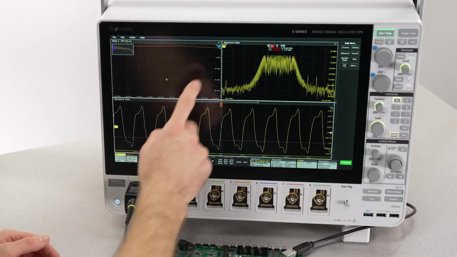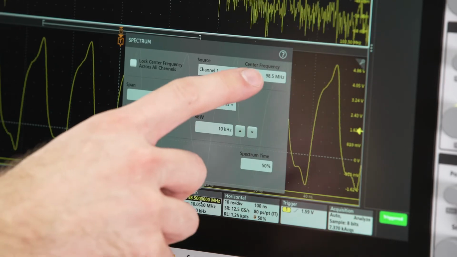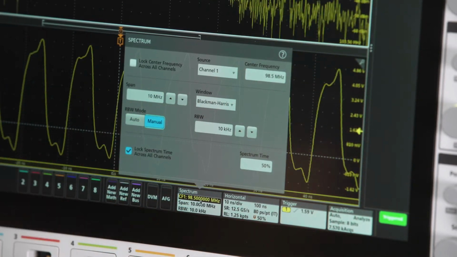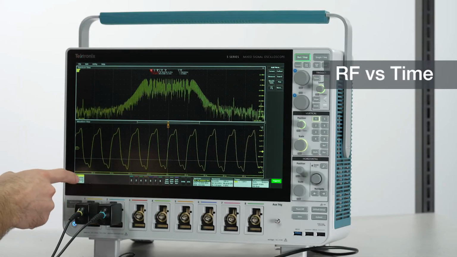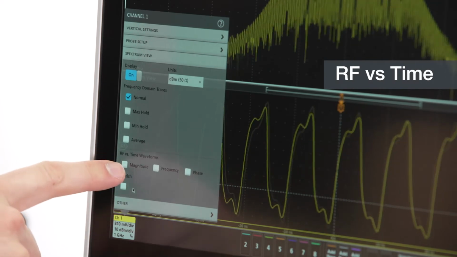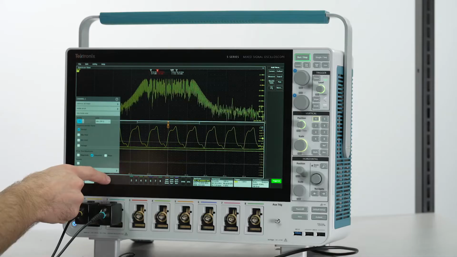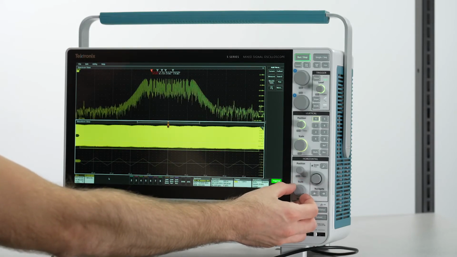When required by my analysis, I have complete control over my center frequency, span, and resolution bandwidth. Spectrum View also enables us to look at the variation in RF magnitude, RF frequency, and RF phase as it relates to our acquisition timescale. In this example, let's turn on frequency versus time.